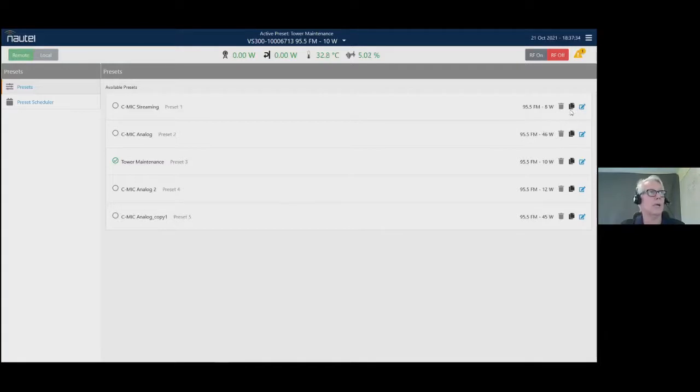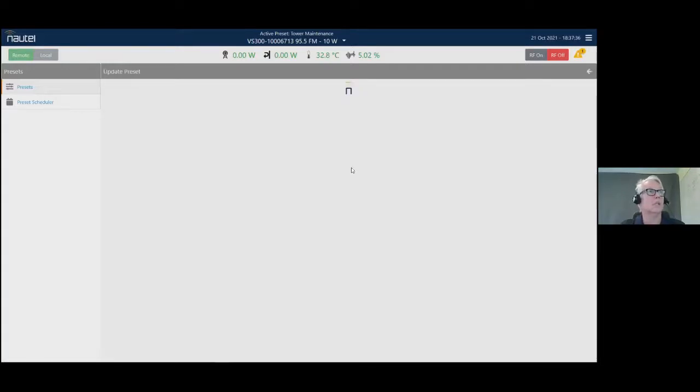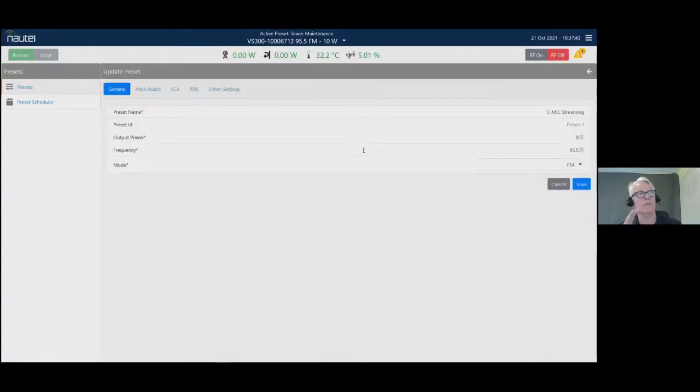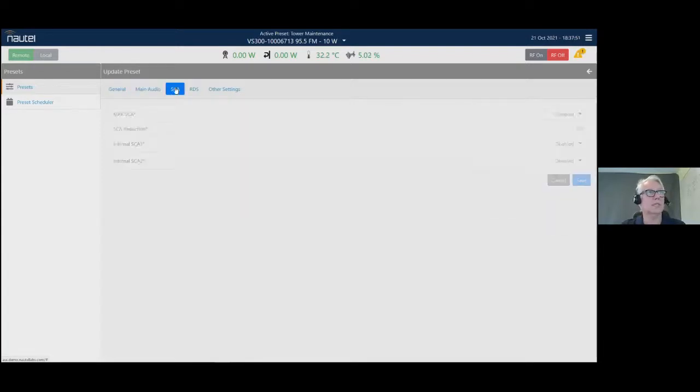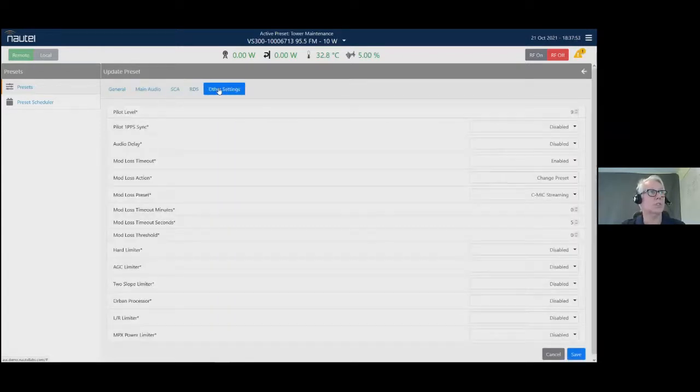If we want to go ahead and edit one, we just click on the edit icon, and it's loading the definition of the preset from the transmitter up into the browser, and then we can go ahead and make the various settings and changes that we might want to.